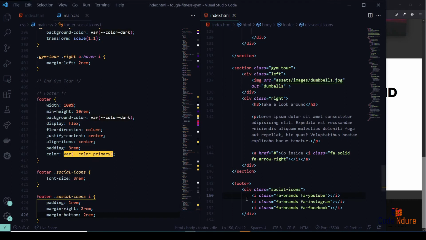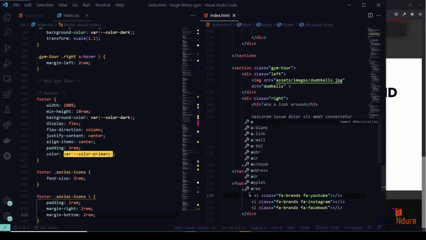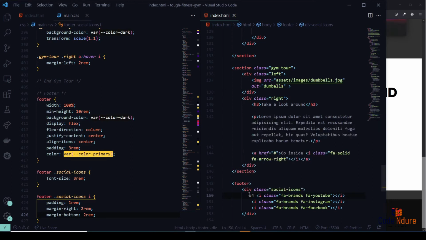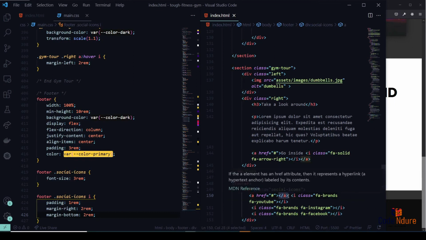I'm also just realizing that these should have been anchor tags. So let's wrap them into our anchor tag. We'll create an anchor tag with a href of hashtag, and then we'll wrap each icon in their own individual anchor tag.